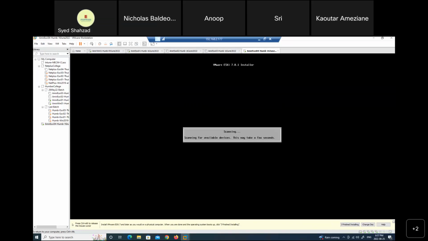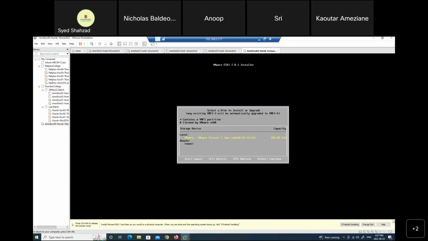Sir, did we add an 800 GB disk to ESXi 2 and 3 as SCSI? Yes. Oh no, I think it's NVMe for everyone. In new laptops, it is NVMe. If you see that, select the last one. And two each, like 800 and 800 for number 2 and number 3. Yes. Okay.